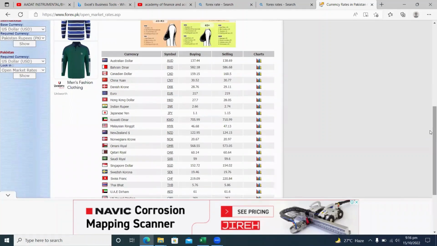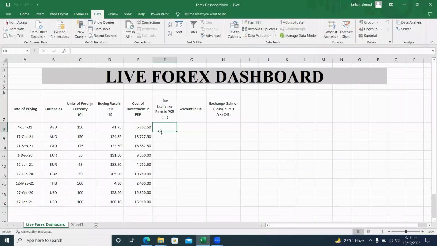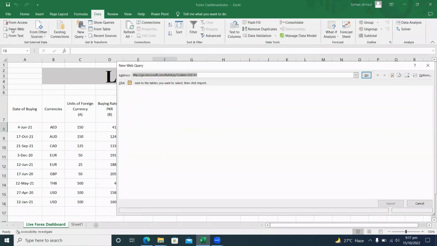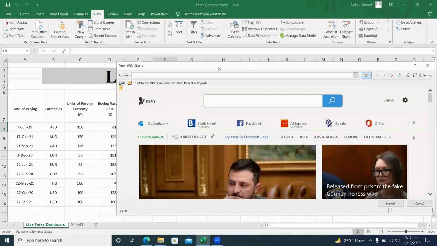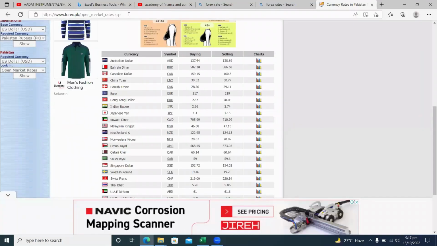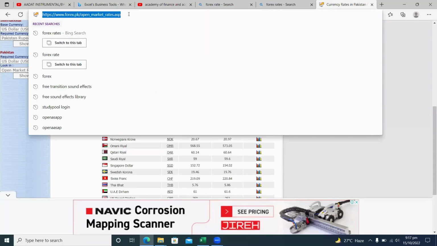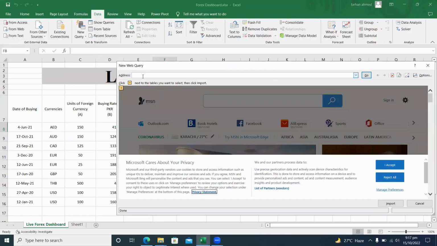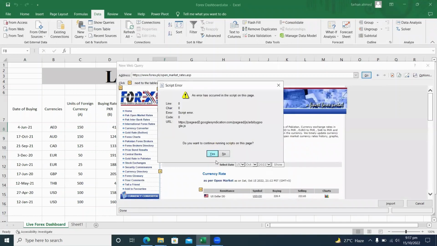Now let's come back to the Excel worksheet, and in the Data tab we have the Get External Data tab, in which we have From Web. So we will click on this and we will copy the URL which we just searched and paste it in the New Web Query box, and click on Go. This will open the website in this small window.